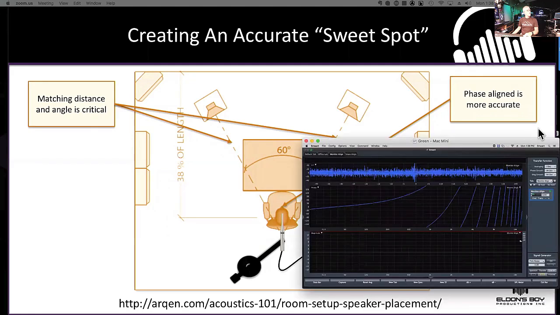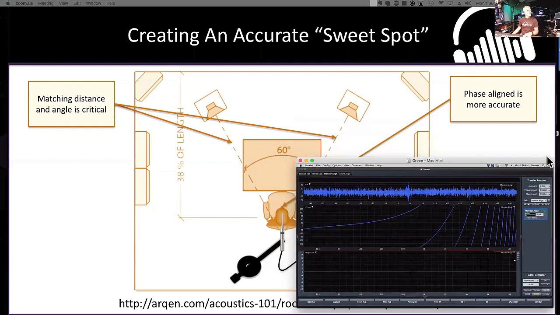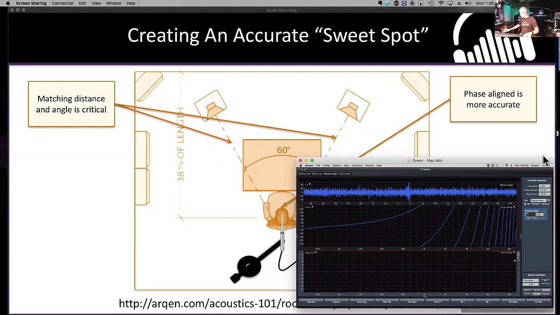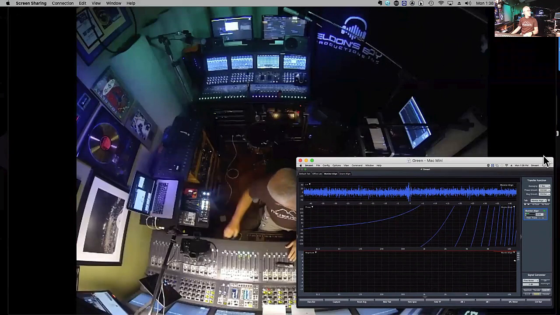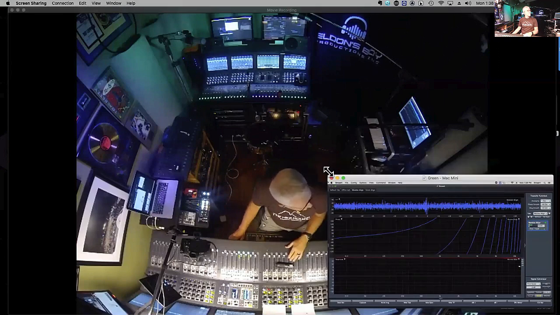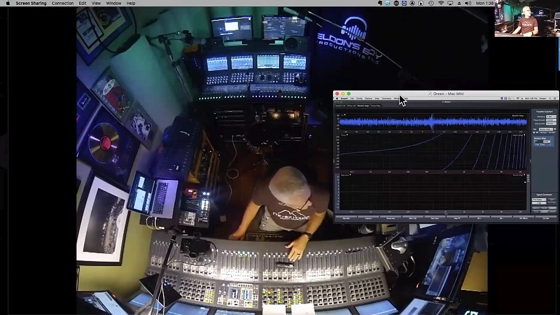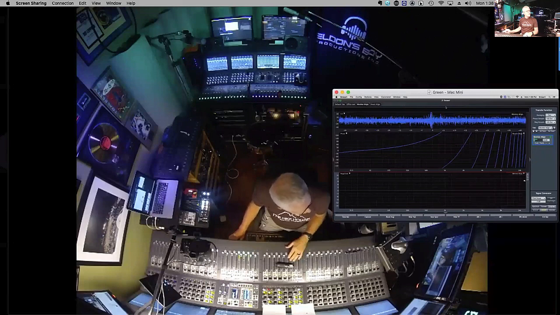So we're going to actually phase align a pair of speakers here, just to give you some sense of what this is like. We're going to go to this view. It might get a little hard to see in here because it's a little dark, but I'm going to pull this down a little bit where you can kind of see it. Can everybody see the overhead view and the Smaart there?